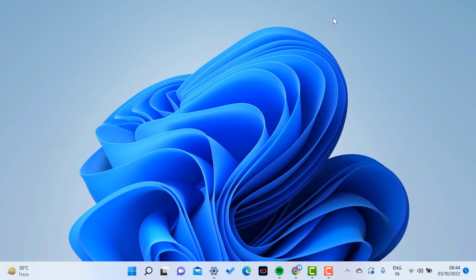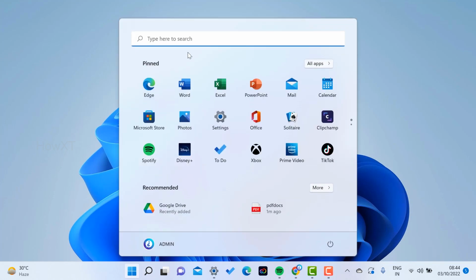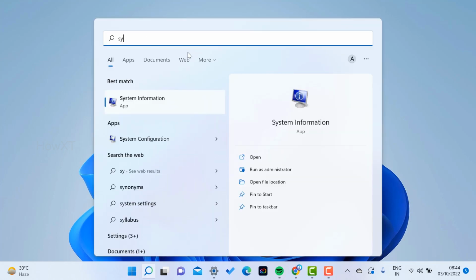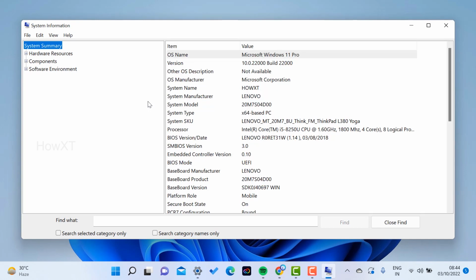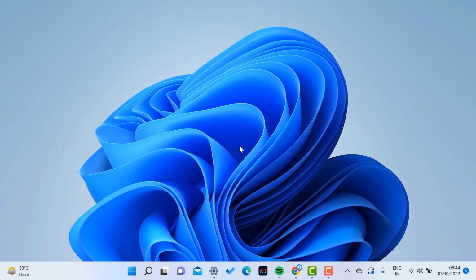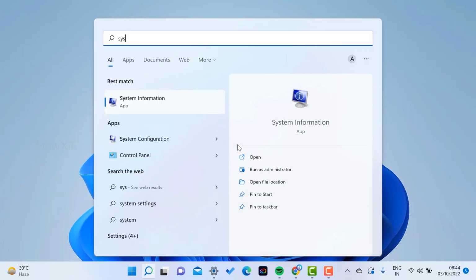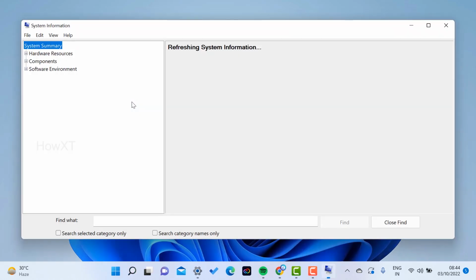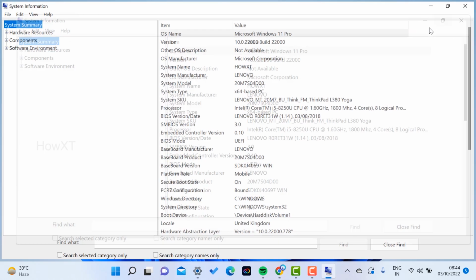Yes, from my laptop, I just opened the start menu and searched system information. First and foremost, you need to search your system information. While you search, the System Information app will open here. Just hit the button, and your entire system information will open.